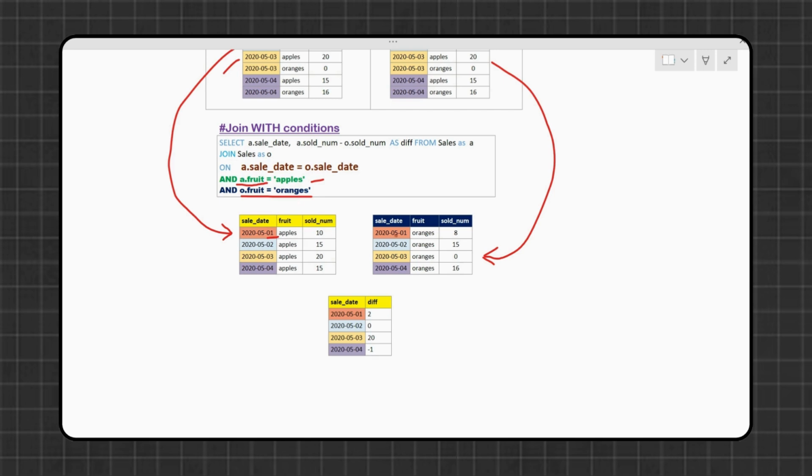Suppose for one date we have one entry in table 2. So in this case, if I am joining these two tables, here the sold quantity is 10, and on the same date the orange sold quantity is 8. So the difference which is going to come is 2. Likewise, when the date is 2, the apple sold quantity is 15, and the orange sold quantity is also 15. So the difference is 0.